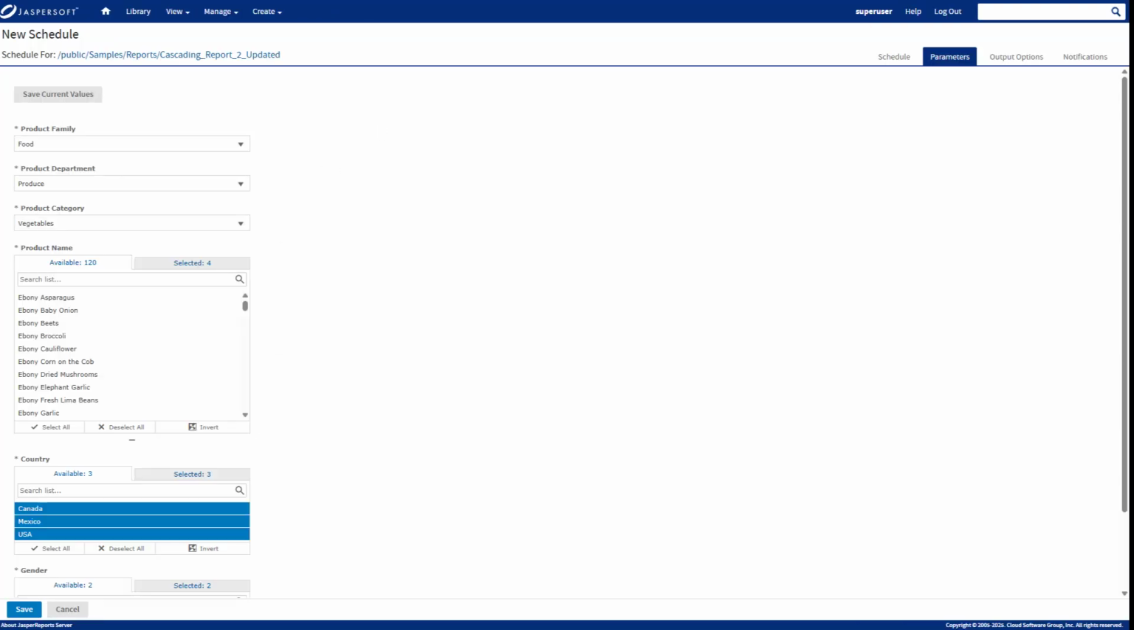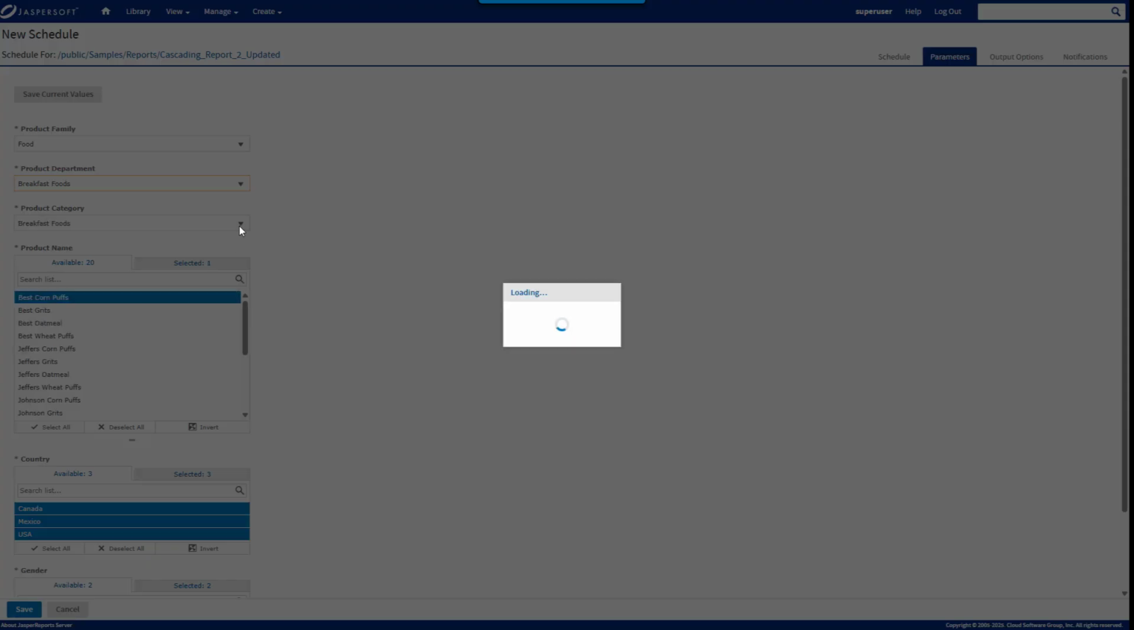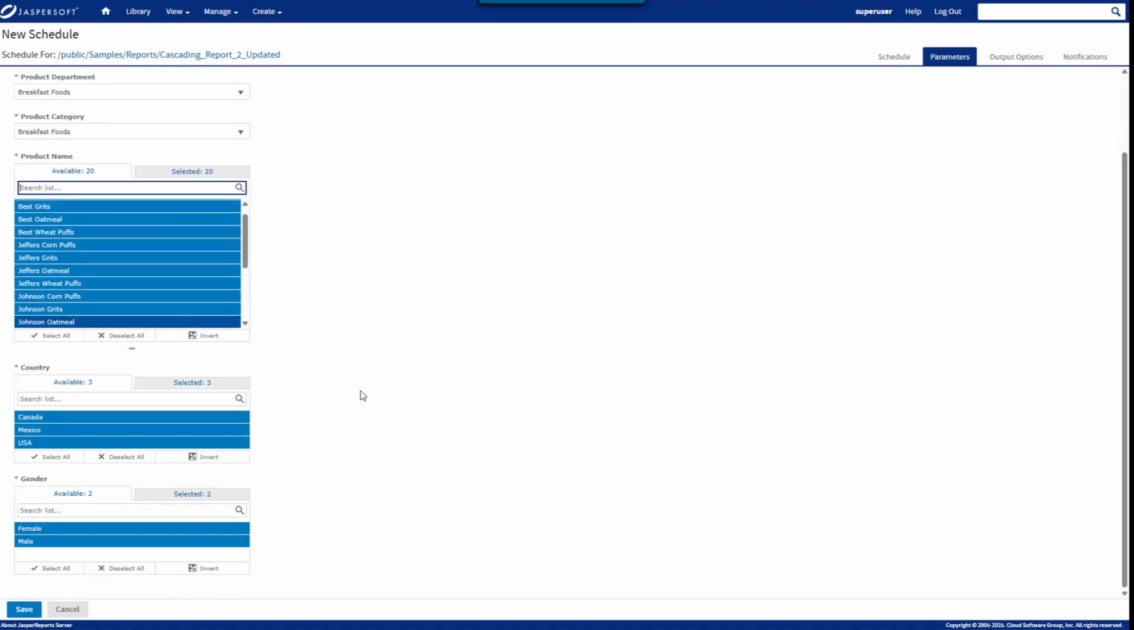The Parameters tab allows us to configure report options. This section is only available for reports that require specific values to be set. Therefore, not all reports will display this tab. In this report, we have several selectors. Let us focus on breakfast foods within the product department, allowing the product category to update automatically. For product name, let's select all. Let's deselect Canada and keep both male and female selected.